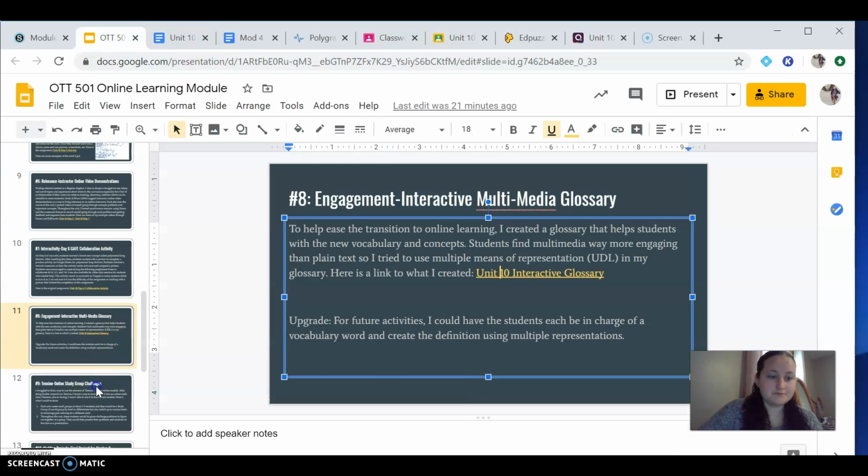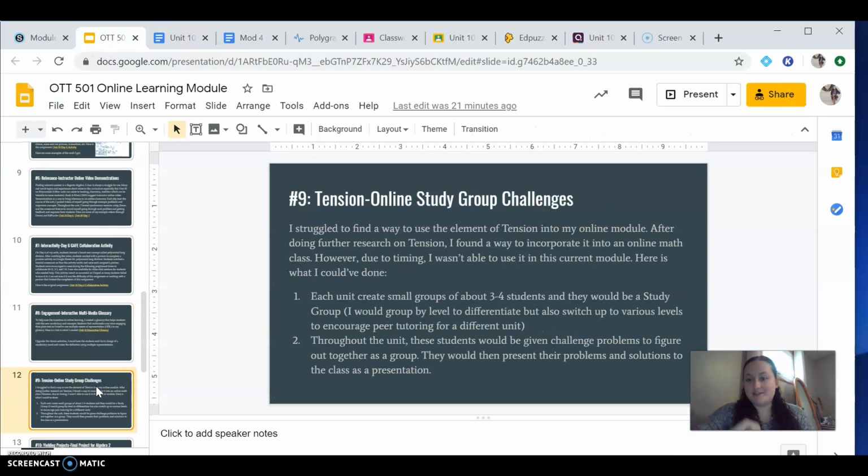Okay, tension. This is the one element I couldn't fit specifically into this online learning module, especially because we didn't learn this element till later in the course, so I already had a lot of my stuff already made. But I figured I would use tension in providing students online study group challenges.